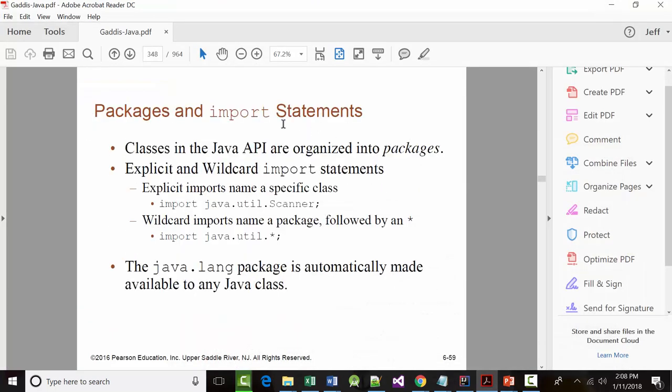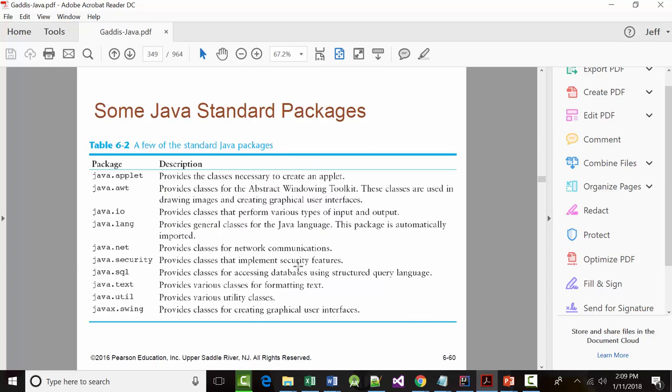All right. The more things that we add in here, the more import statements you're going to find. Some of the Java packages, we will look at some of these. You've already looked at a few of them. Colin asked me yesterday, how do you get the random number? And I said it was under java.util.Random. There's one of them right there.